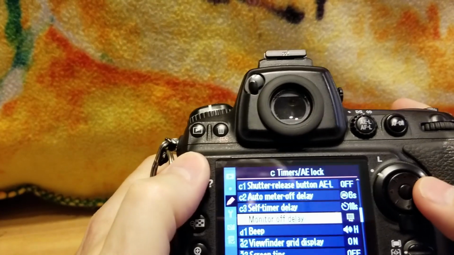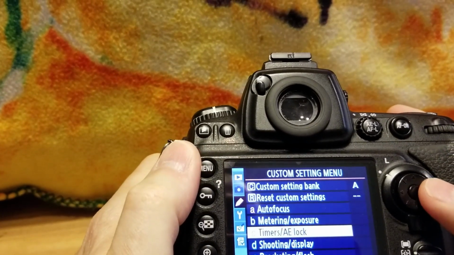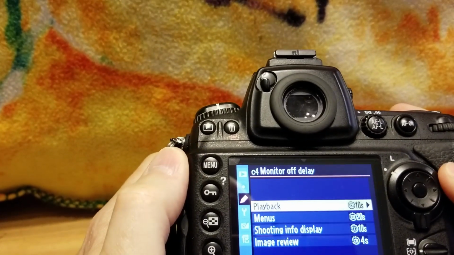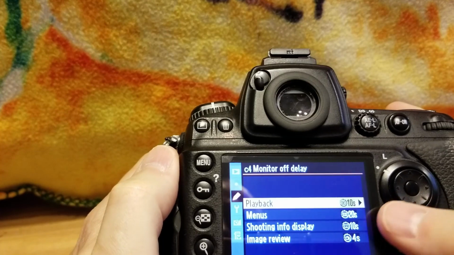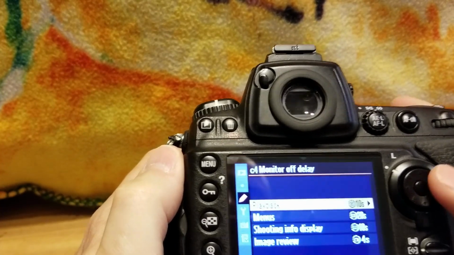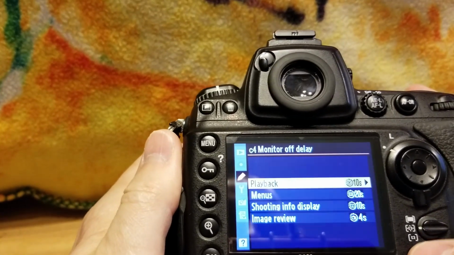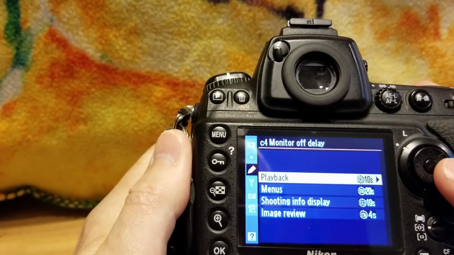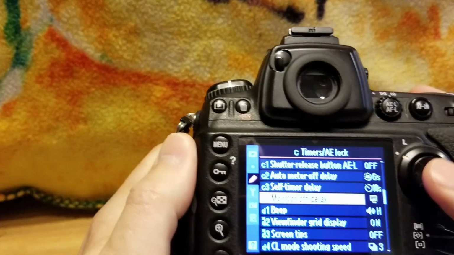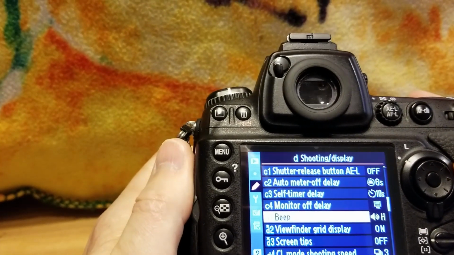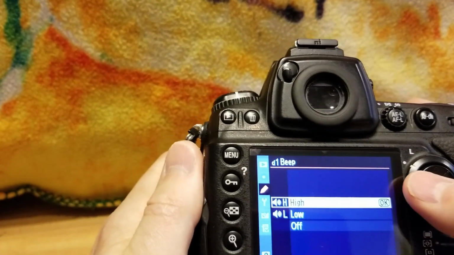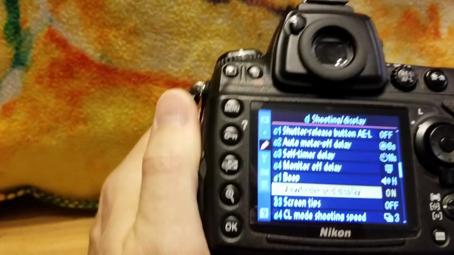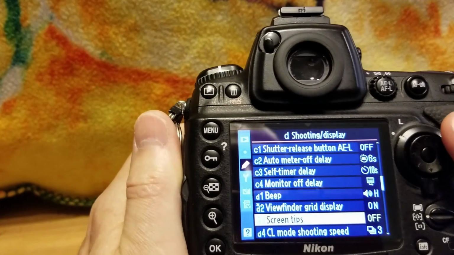Monitor off delay. Okay, this is when your playback 10 seconds. Menus like we're in, it takes 20 seconds. Shooting info display, when you hit the info button down here, that'll take 10 seconds. An image review, when reviewing an image, it'll take 4 seconds for it to go off. You can adjust those. Beep, high, medium or low, or off. Viewfinder grid display, always on. Screen tips, you can leave them on if you're new.